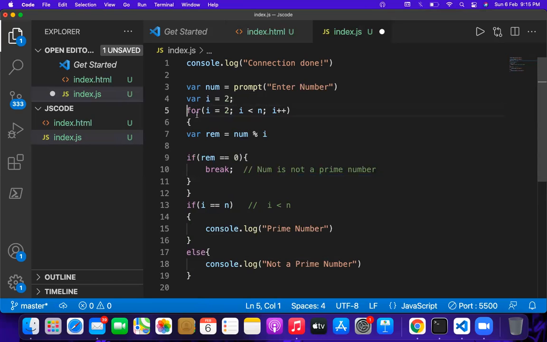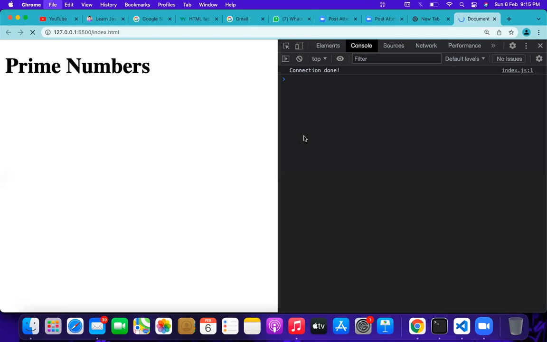So from here, this new for thing entered, and what is the power of this for? It will repeat this statement again and again. So we can create a loop which will repeat n number of times. Okay, so let's save this and see if everything works well.